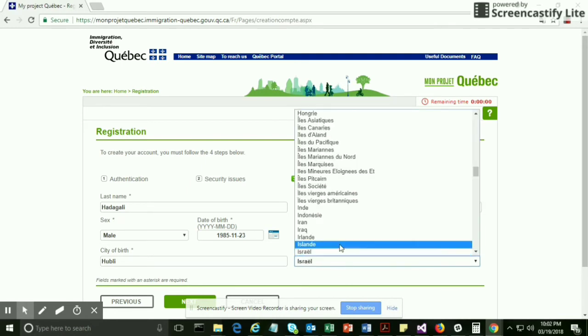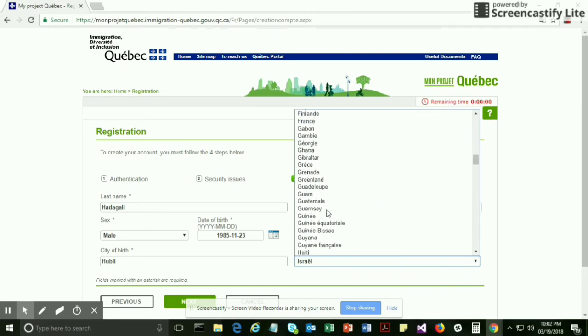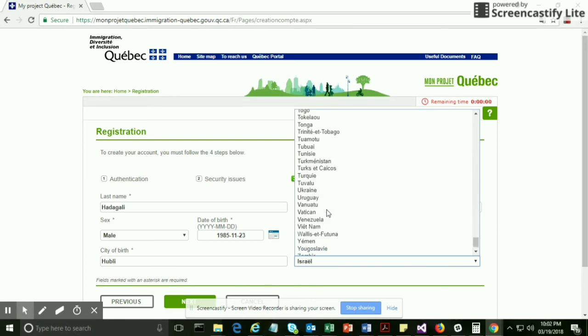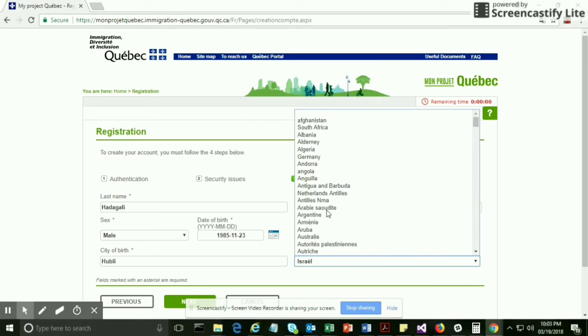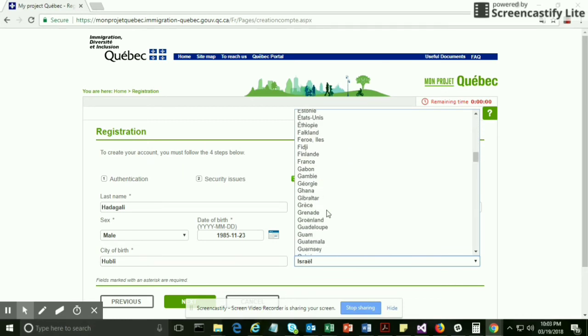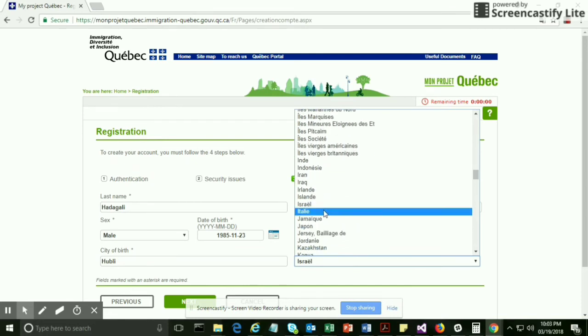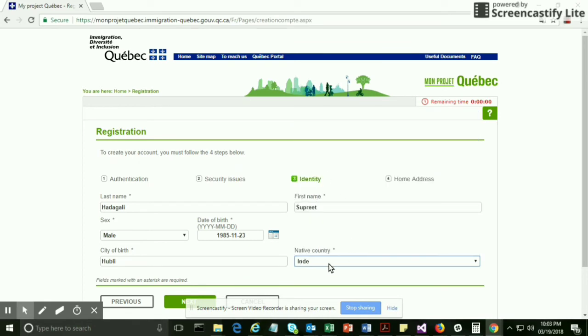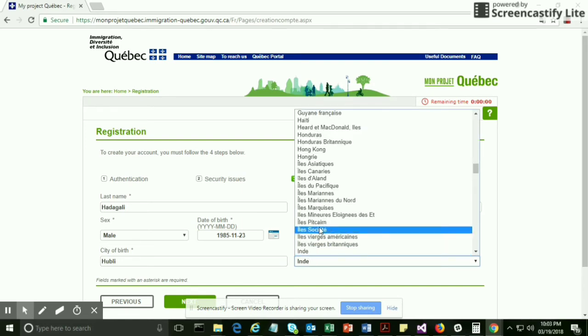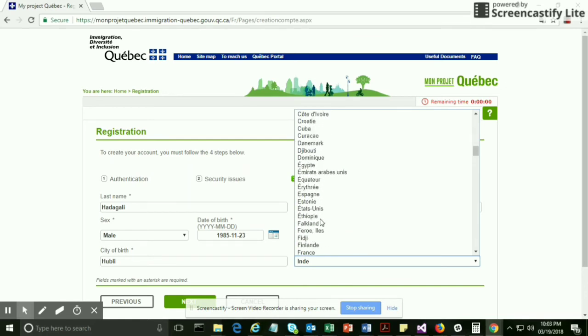Now you'll have to observe that the country is not in English. The drop down values for the country are given in French, so make sure you're entering the proper country. In case of confusion, please use Google Translate so that you do not end up entering wrong information. For me, nationality is India, so in French it's INDE. So I'm going to enter this.